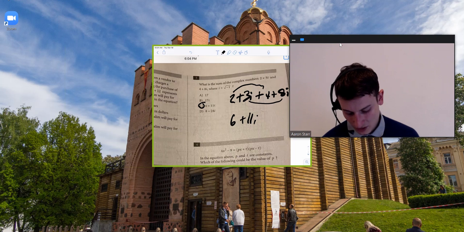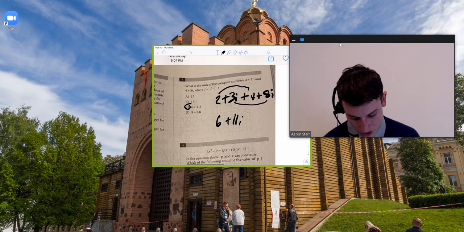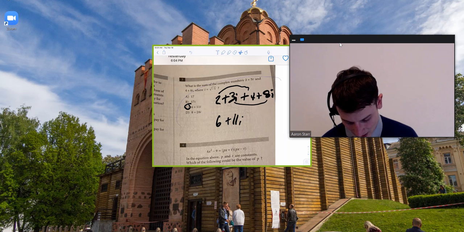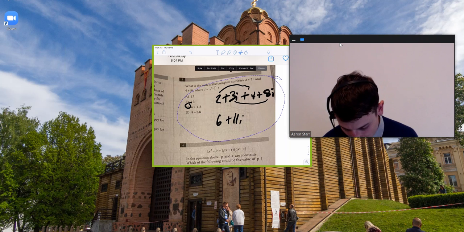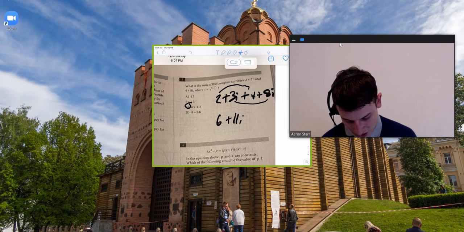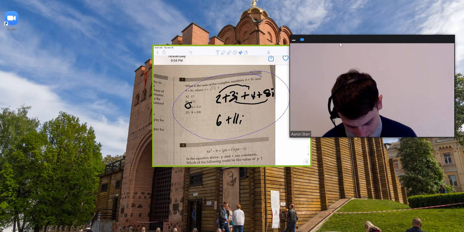But yeah, basically Notability is awesome because let's just say some students are like, wait, I didn't get that. So like, how come you were able to combine the i's and all that stuff? You could be like, okay, well, let's just backtrack. Let me do this again. So you see I was able to use the selection tool, select everything, and then delete it so I could start again.